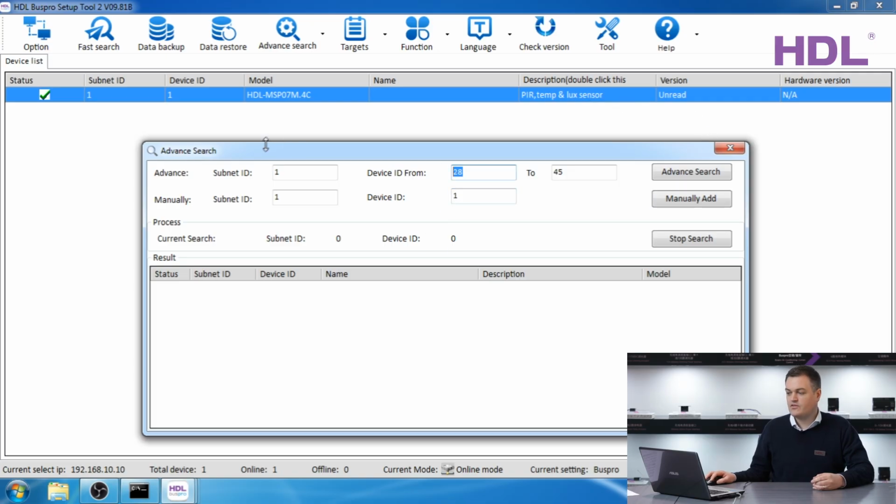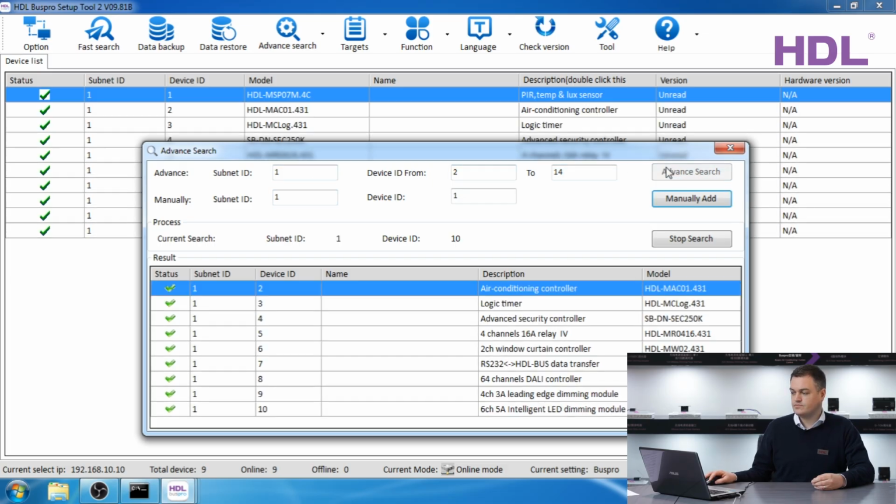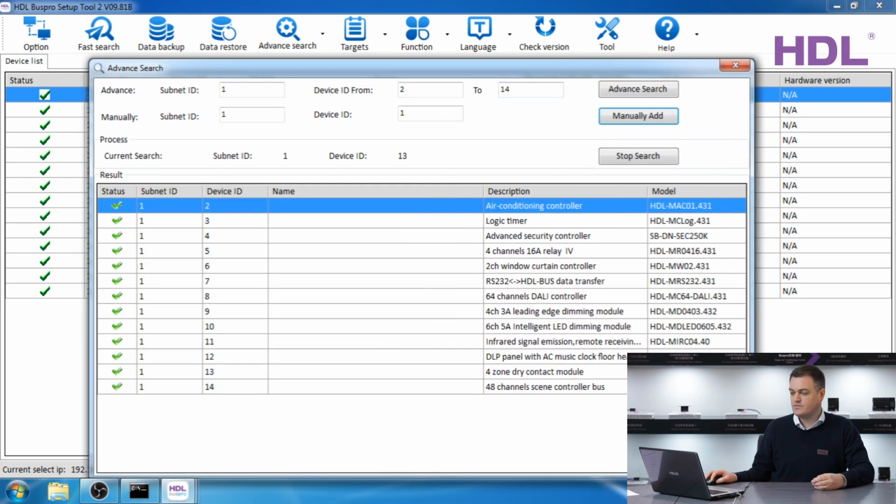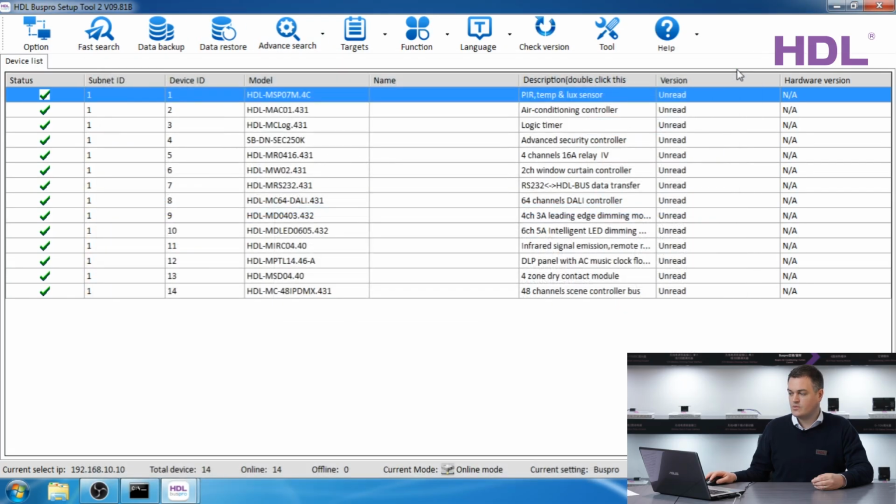Now let's add the other devices from the advanced search. The next ones are from 2 up to 14. So this is the range, 2 to 14 with the subnet 1. Press advanced search, and all of those devices have been found, and now we can close the window.